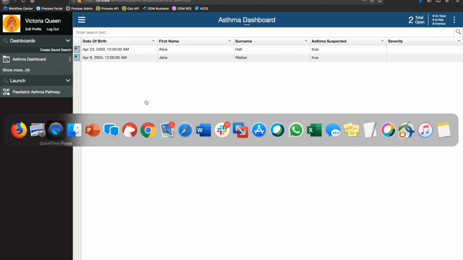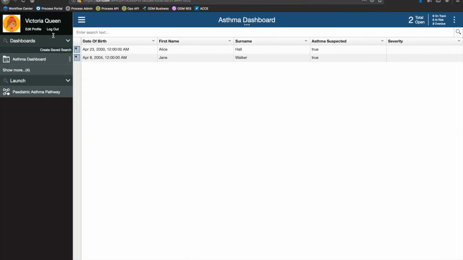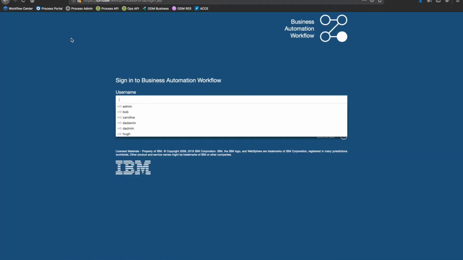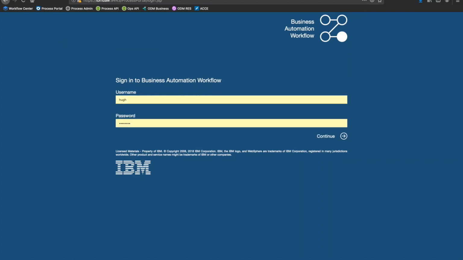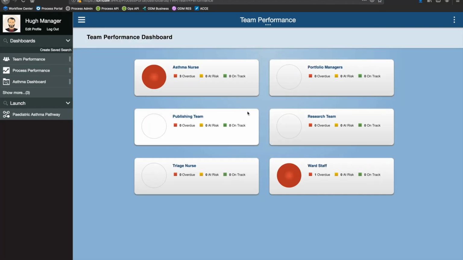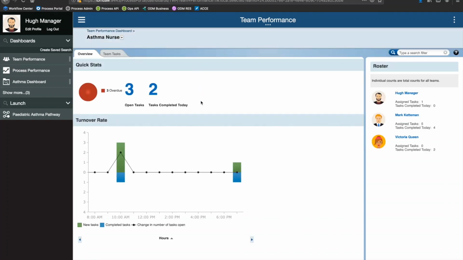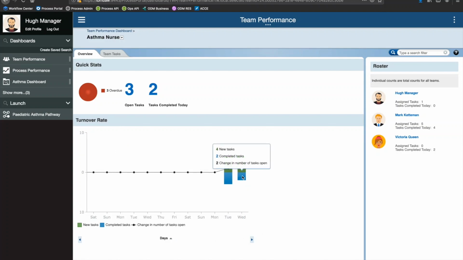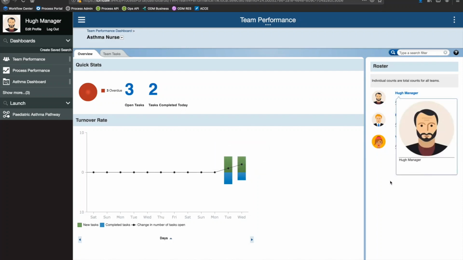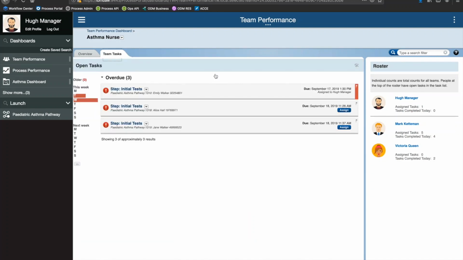Before Hugh has logged into the system, he immediately receives an alert to his mobile phone informing him of a life-threatening case that needs to be reviewed at once. He then logs into the system and is able to review Jill Wright's case and administer the care required based on the details in the patient record that he has access to. In this scenario, Hugh is also the team manager, so he has access to a team management dashboard. He can see his team's performance across all patient cases and is able to monitor the progress of assigned tasks, including which are still outstanding and the time frame a task has been completed in. And he is able to view on an individual basis where tasks have been completed and where tasks might be overdue.